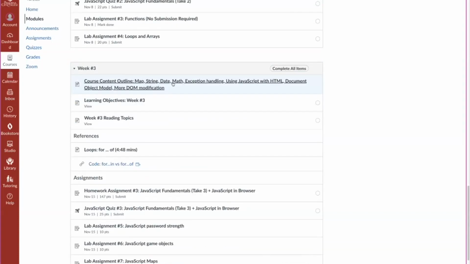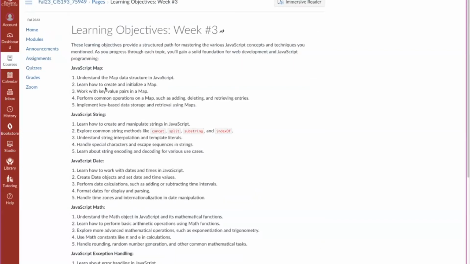All right, so today we're going to look at this. We talked about this. Let's look at learning objectives. So yes, I kind of separated them with respect to map, string, date, and math. There's actually a lot more objects in JavaScript. Yeah, for some reason, I think we get to review these.